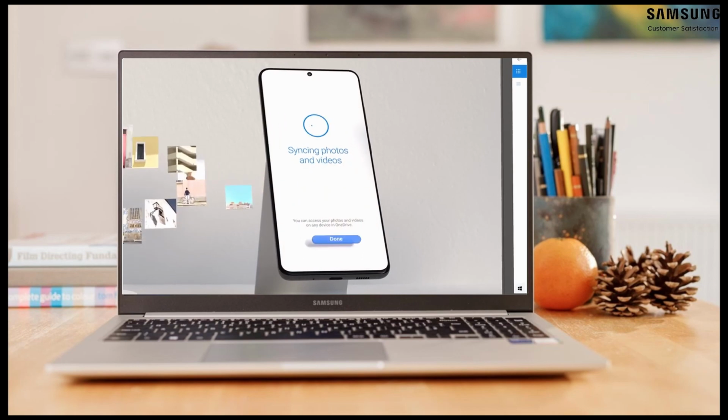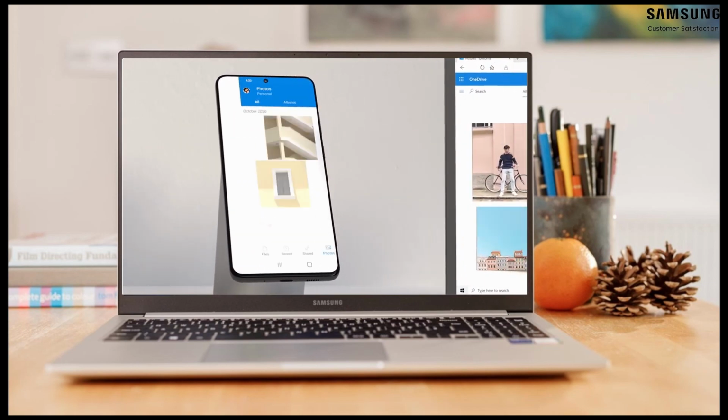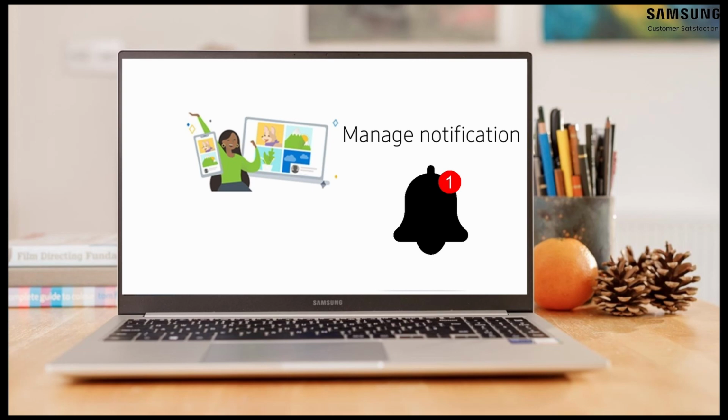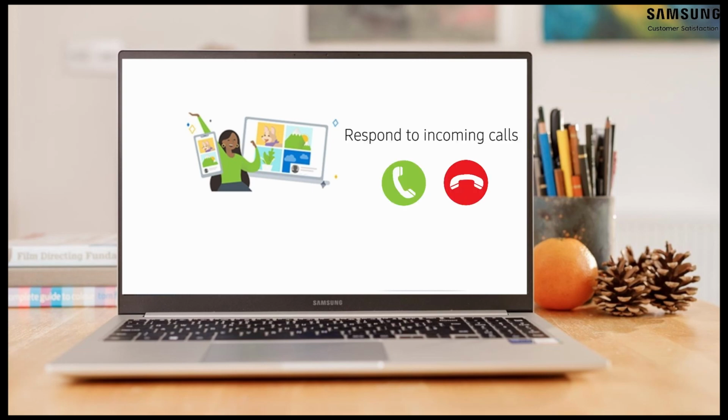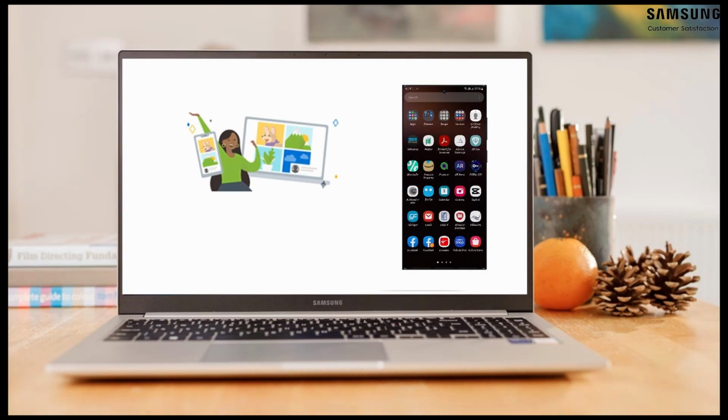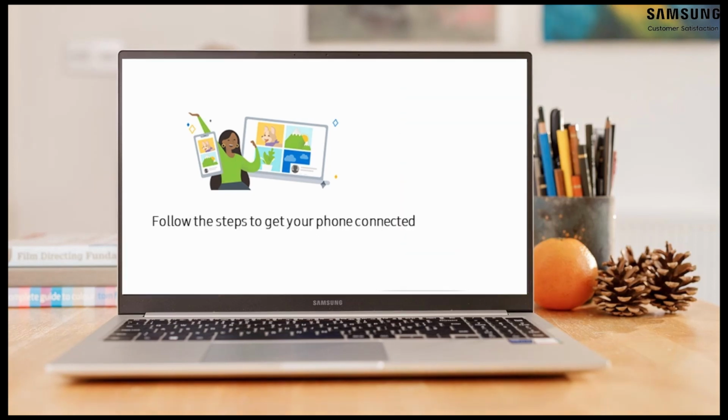Samsung Link to Windows is an application that allows you to connect your Samsung Galaxy phone and Windows PC together seamlessly. This feature allows you to transfer your photos, manage notifications, respond to incoming calls, and send messages between your phone and computer. You can also mirror your phone screen on your PC so that you can navigate your phone without having to pick it up.